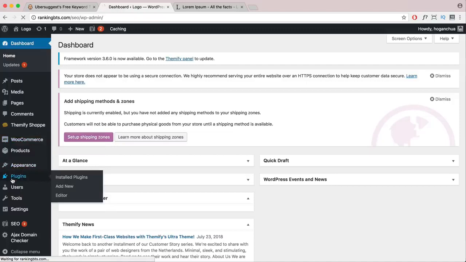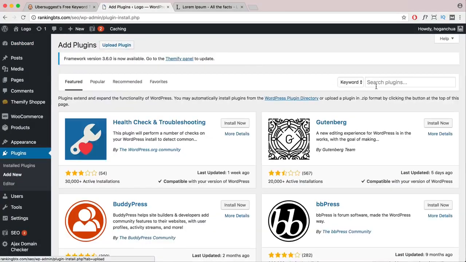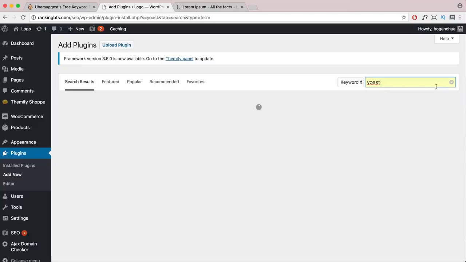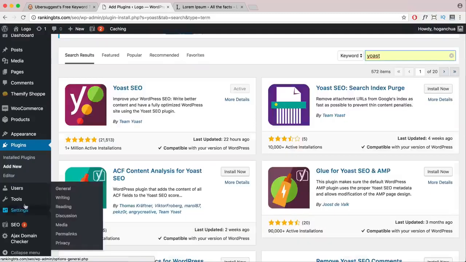Then what you want to do is click on add new, and then search for Yoast, and install that plugin. Once you've installed it, you need to activate it. Then you should have your Yoast plugin installed, which is here. Okay, then we can go to general.